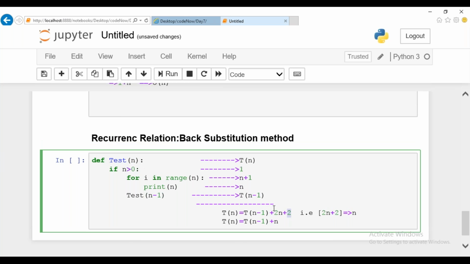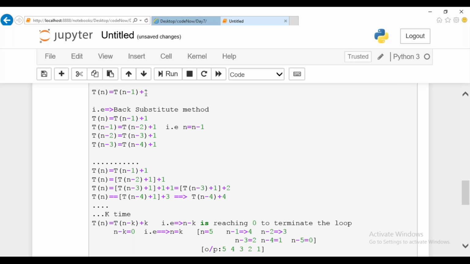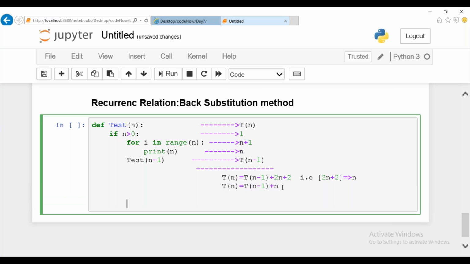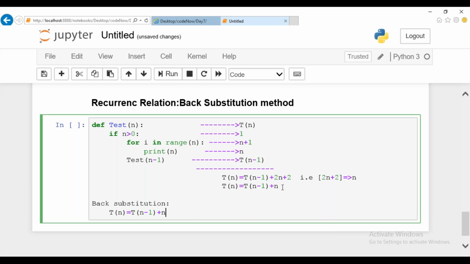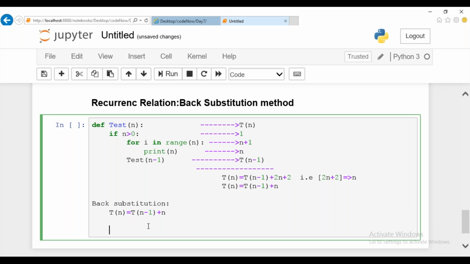So you can look at it. For the previous expression, we got the equation T of N minus 1 plus 1. Here, instead of 1, we are getting this particular time calculation expression as T of N minus 1 plus N. Now we are going to go ahead with the back substitution method for this expression.